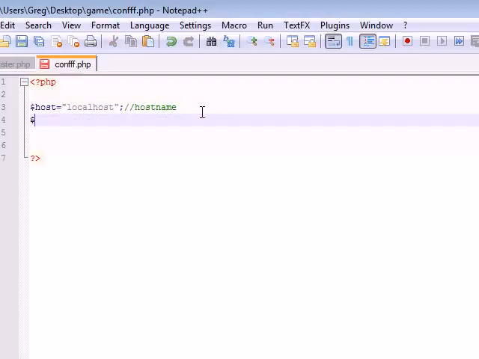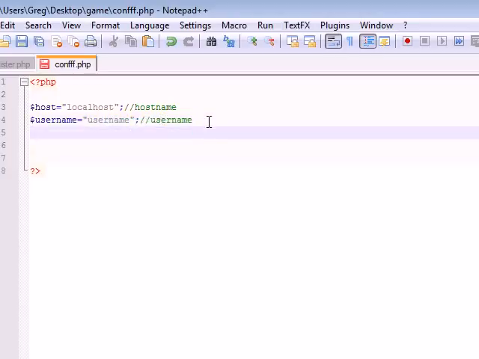The next is the username, and this is the username to the database. It's not the username for your game or anything like that. So your username is going to be the username to your database, and whatever you name it, it's going to go in there. The next thing you want to do is create a variable for the password for your database, and it's probably going to be something like secret.